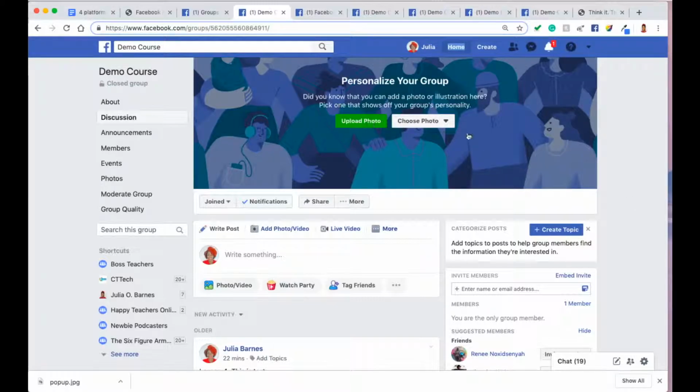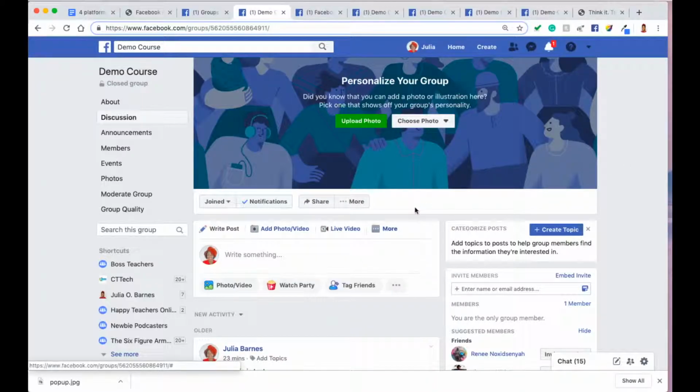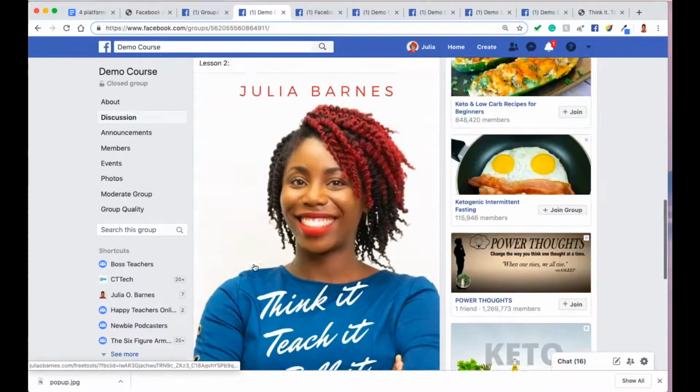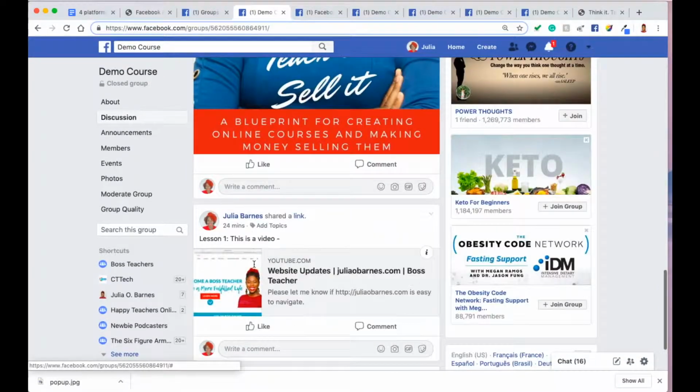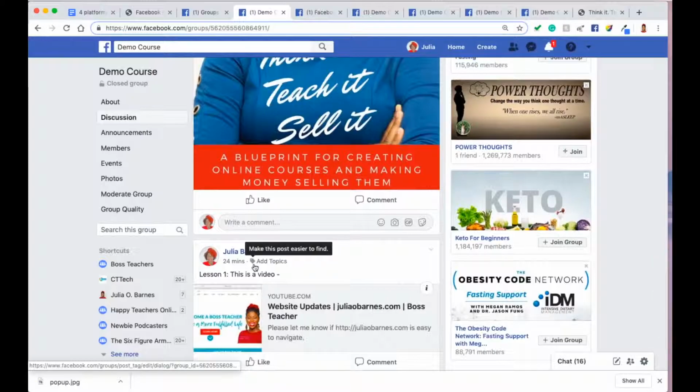For example, uploading a photo, and if you hit the more button right here and go to edit group settings, it will ask you all kinds of questions where you can customize your group. But that's not why we're here. I'm showing you how to set up your online course, right? So the first thing you're going to want to do once your group is created is to put all of your lessons in.